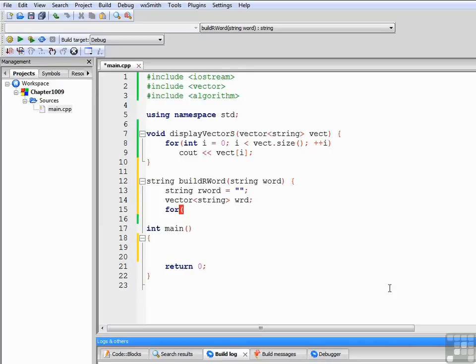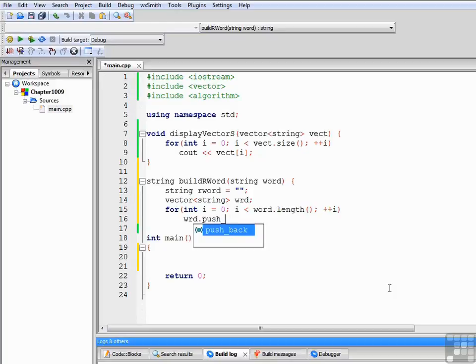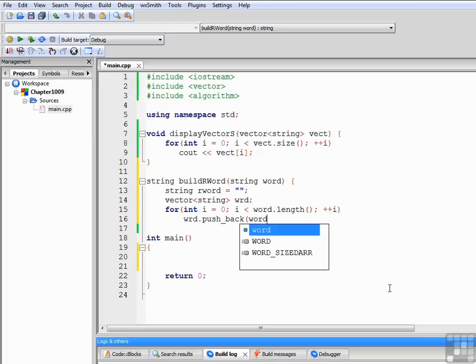And then we need to loop through the string and put the letters into the vector. The way we do that is we start at the beginning of the string, 0, move through the end of the string, which we can find by using a function called length, which is part of the string class. And for each single value of i, we'll say wrd push_back word dot substr(i, 1). That's going to take us through each position of the string, starting at position 0 through the last position in the string, and put those letters into our vector.